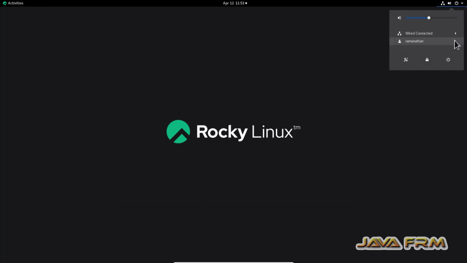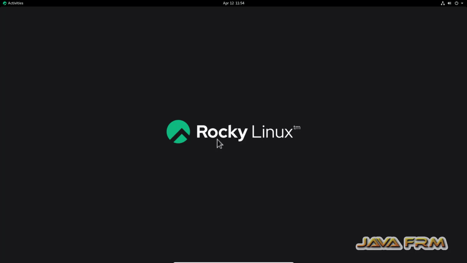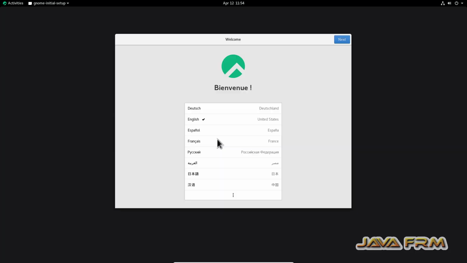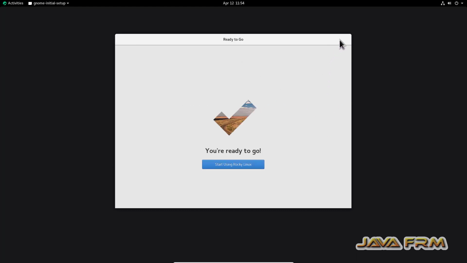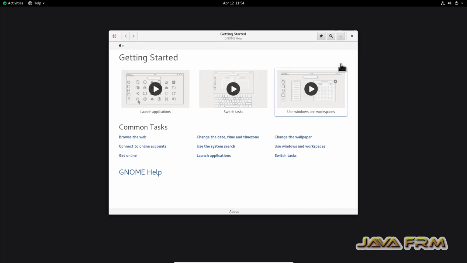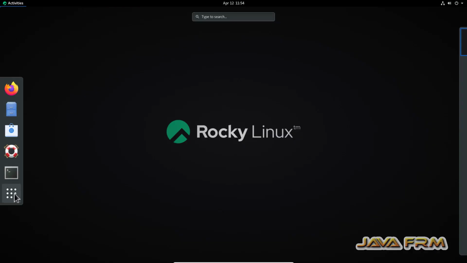Now I am going to log off the current user and log in as the user called oracle, which was created by the Oracle installer. This means that even if you did not create the oracle user, the installer will create it. But anyway, creating the oracle user manually is a good habit. Oracle will be the default user for the database.